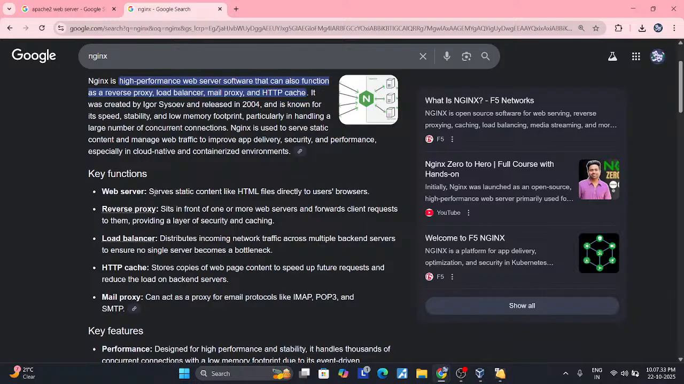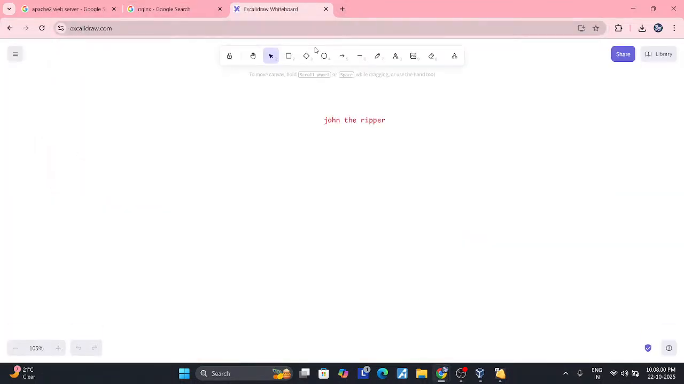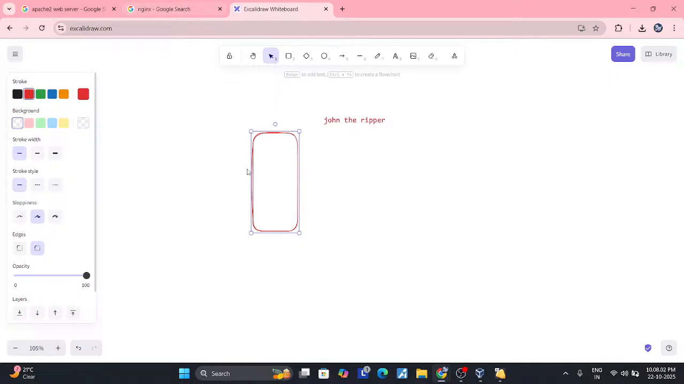So what is a web server? Basically, a web server serves static content like HTML files directly to the user's browser. Basically, a web server hosts your website on the server, which helps to make your website public. Now what is a reverse proxy? It sits in front of a web server and forwards client requests to it. Let me show you an example in a graphical way. So here is our load balancer, here is a proxy, and here is a victim.